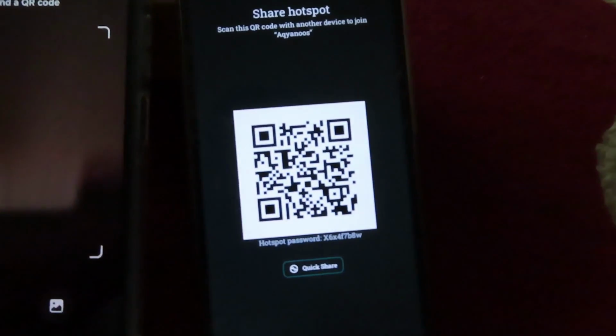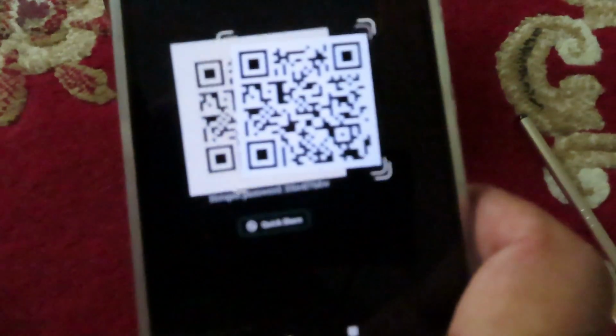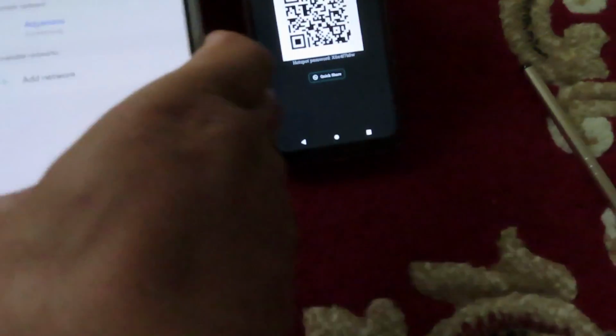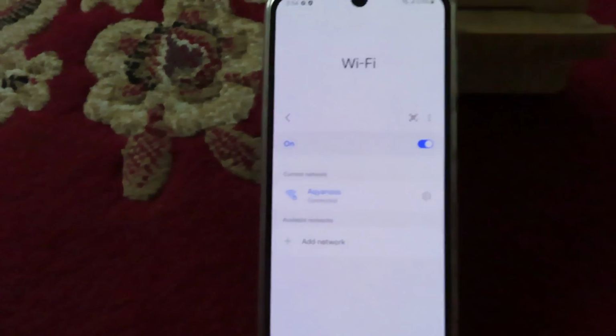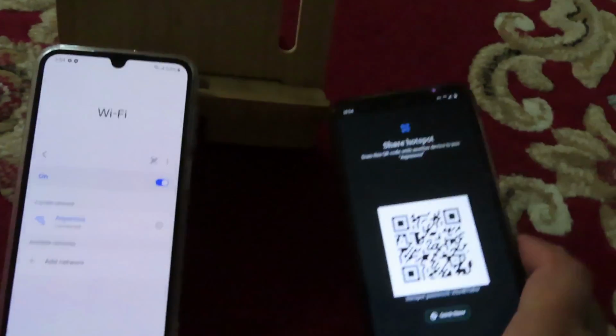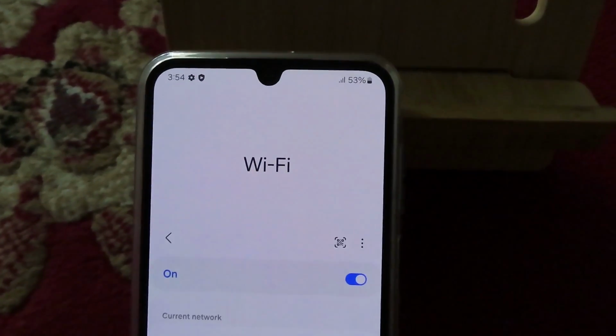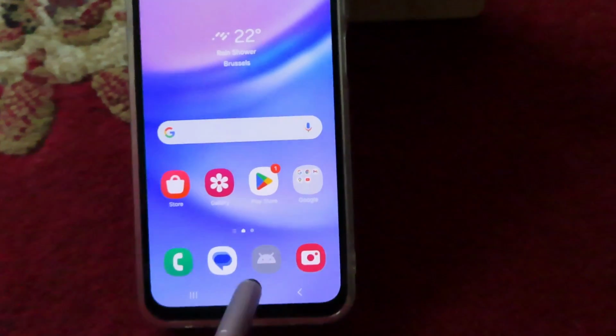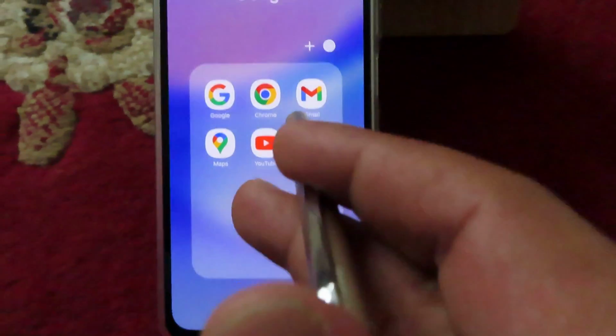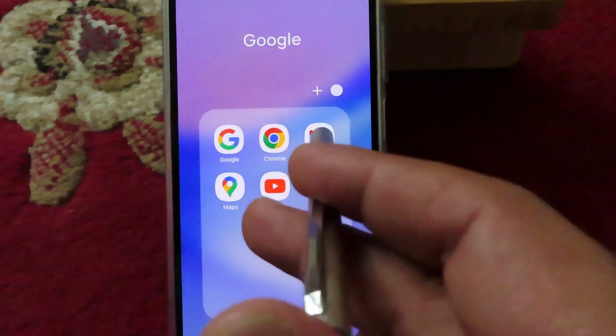Now this is the QR code. You can just scan it with your phone. Very nice. Now it is connected to this Wi-Fi. And now we can continue with the settings. Okay, let us sign into Gmail. Open Google Apps. Click on Gmail.